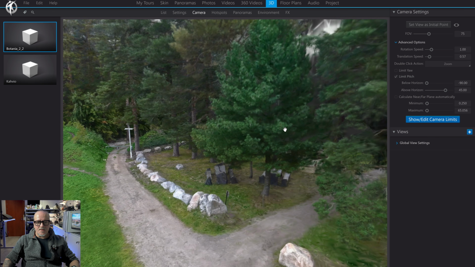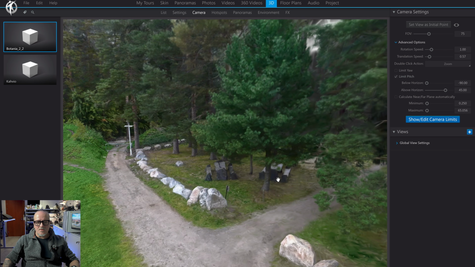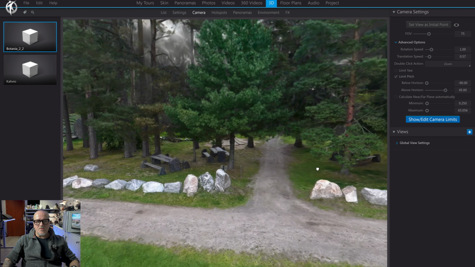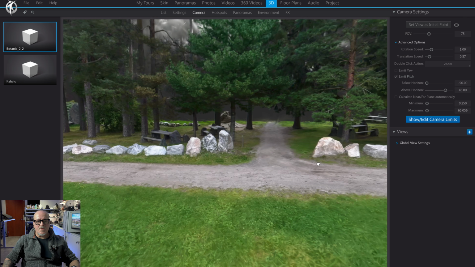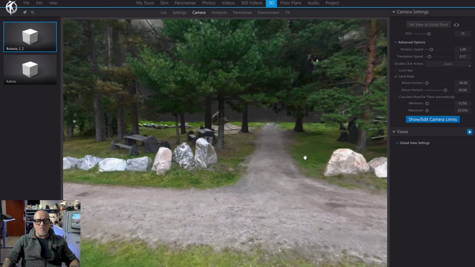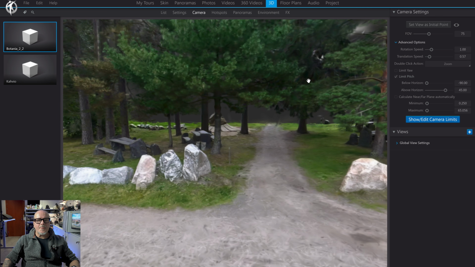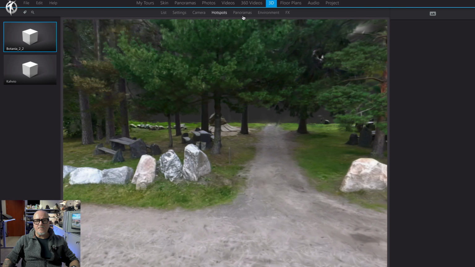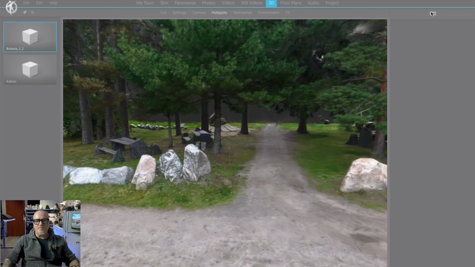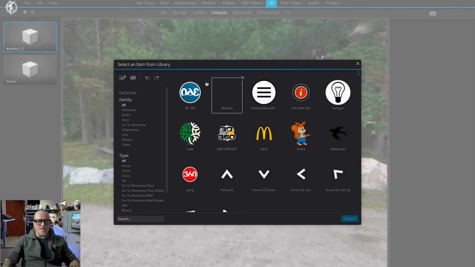Oh, like that. Let's go down a little. Let's turn the angle like that. And now we can add a hotspot here. And adding the hotspot, we would have to change to the hotspot section here. And it's empty. Let's add something like that.